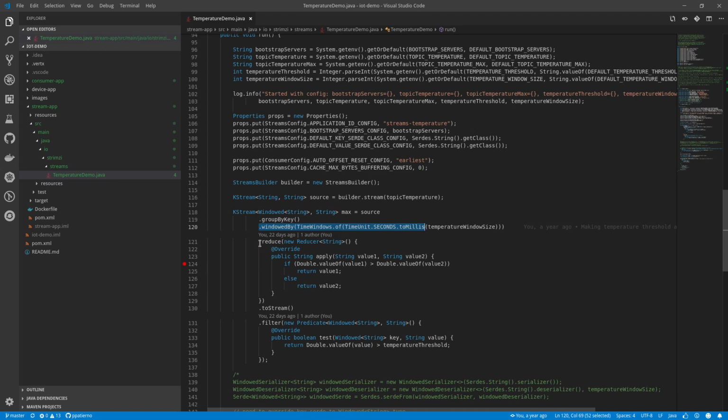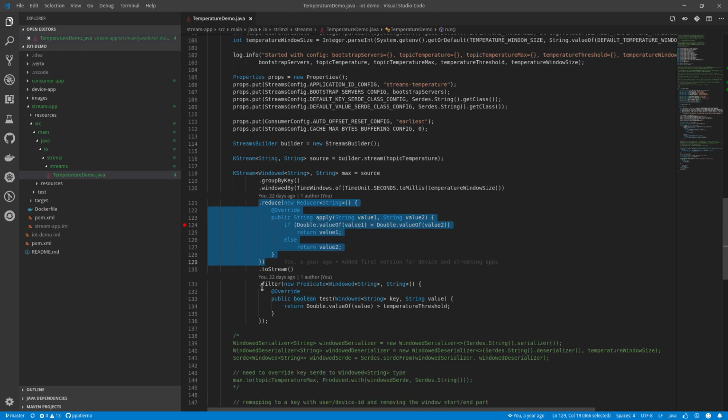I'm reducing in order to get the maximum value in my streams. And then I am filtering in order to have just the output message sent to the IoT temperature max when the max value in this 5 seconds window is higher than this temperature threshold.